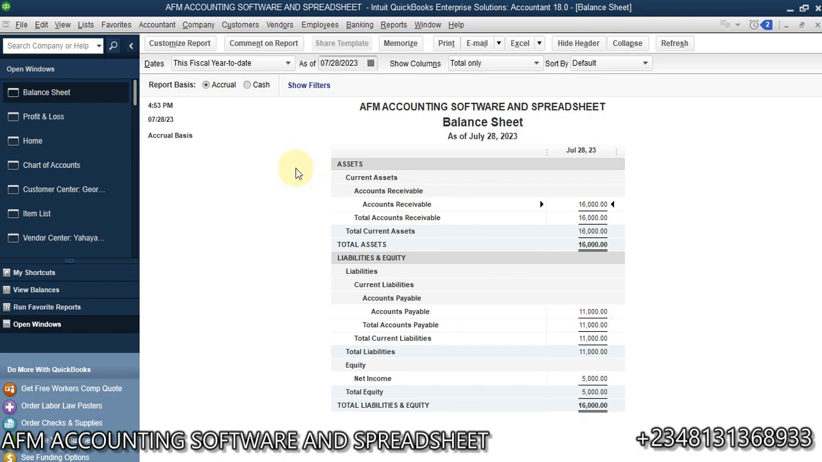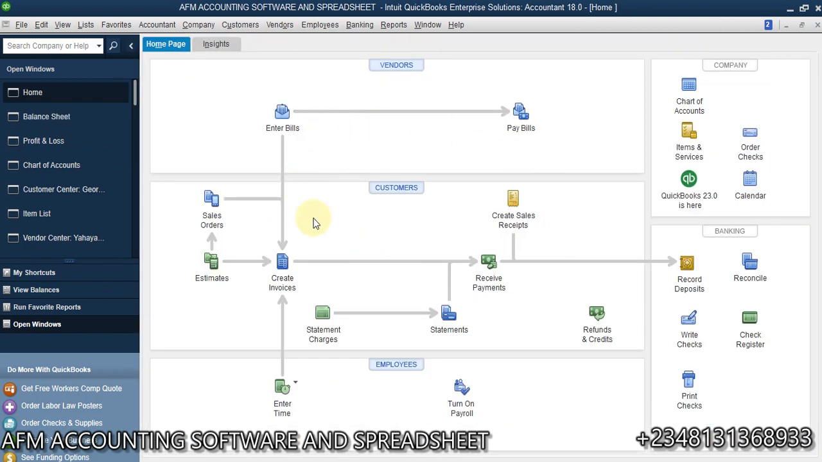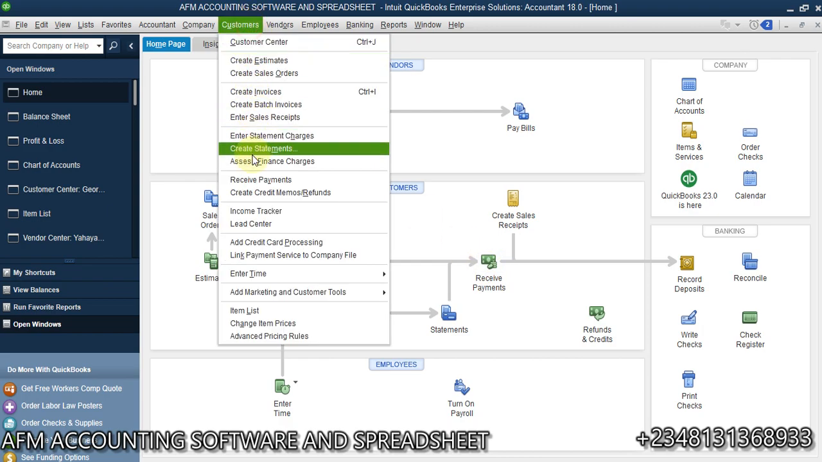So now I want to receive the payment. So I'm going to go ahead to customer. I can do all this from this flow chart. I can receive payment here, or I click on this and what is it again?